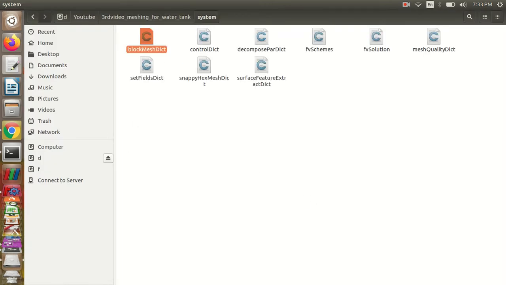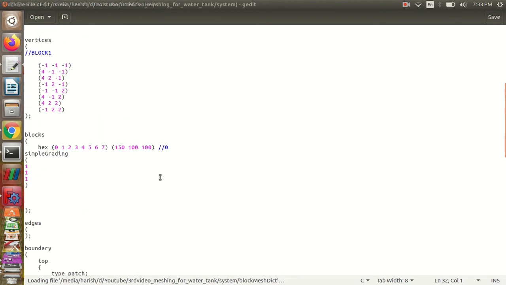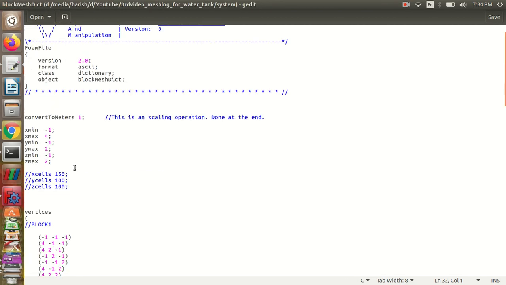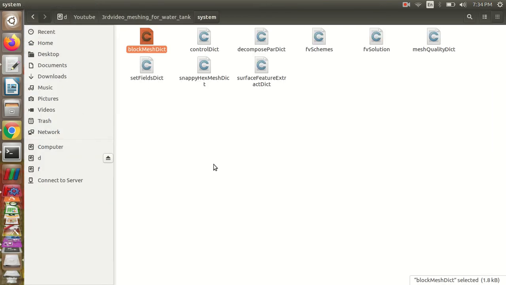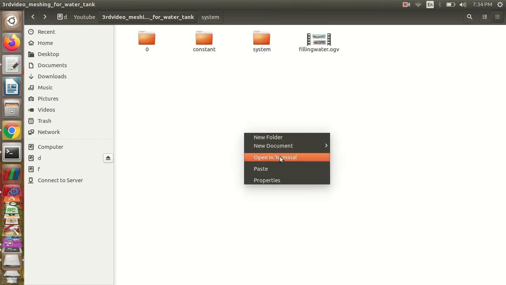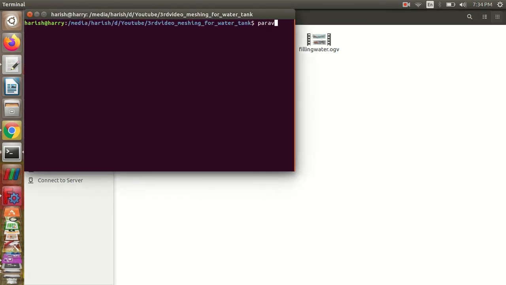Here I specified a simple grading of 150 cells in the x-axis, 150 cells in the z-axis, 100 cells in the y-axis, 100 cells in the z-axis. You need to keep in mind that your meshing is going to be dependent on this. If you want a much finer mesh, you can adjust these values, or you can play around with the gradings also as you like. I'll quickly open it once again for you in the terminal window of ParaView.